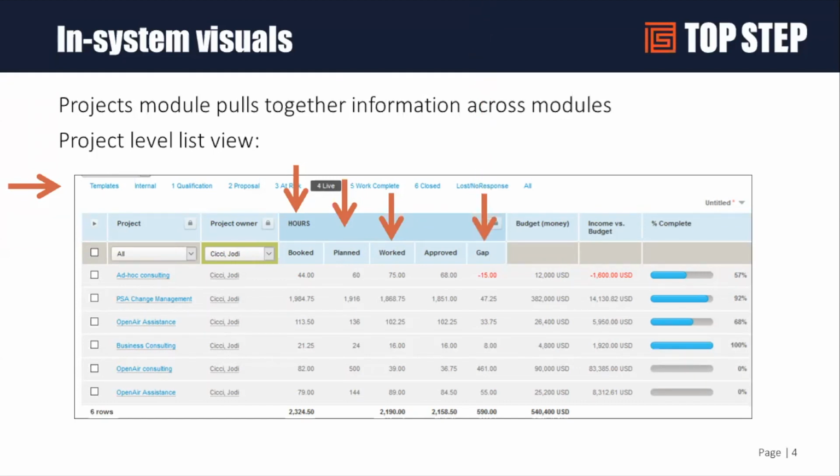And in case you're wondering, you don't have to do the math yourself. There's actually a column called gap. Gap is defined to be planned minus worked. So if you just look at the gap, you'll see what the budget remaining is at a high level again for that project. And then the approved column, of course, are the same time entries, but only the ones that are approved.